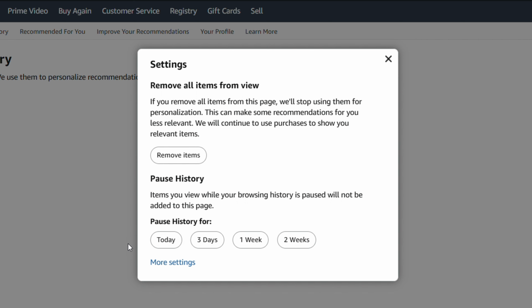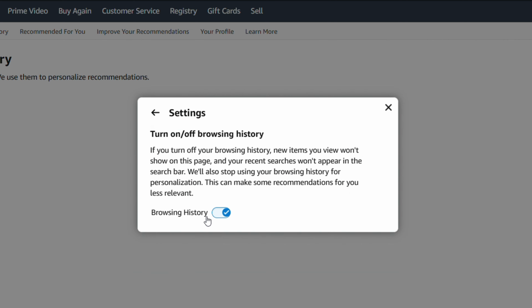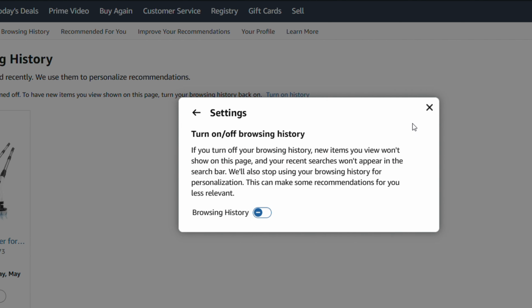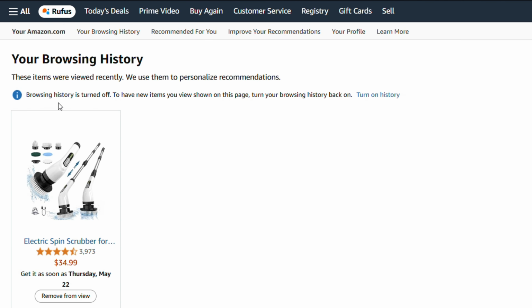You can also turn it off permanently by simply clicking More Settings here, and you have the option to turn this feature off entirely. Once you do that, you can close out and you can see that it says your browsing history is turned off right here, and you can always go back there to turn it on.